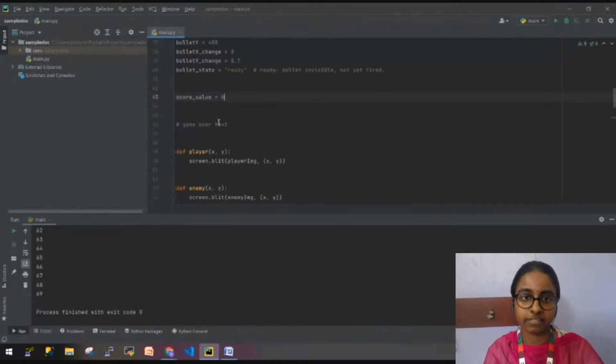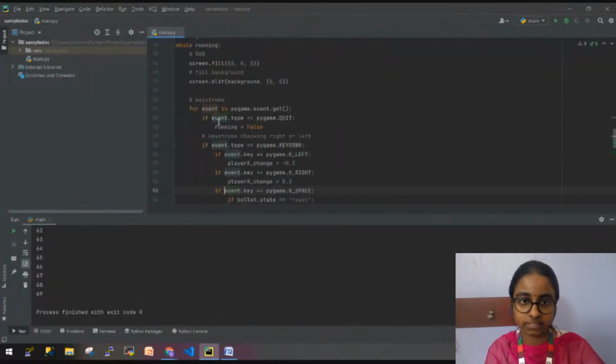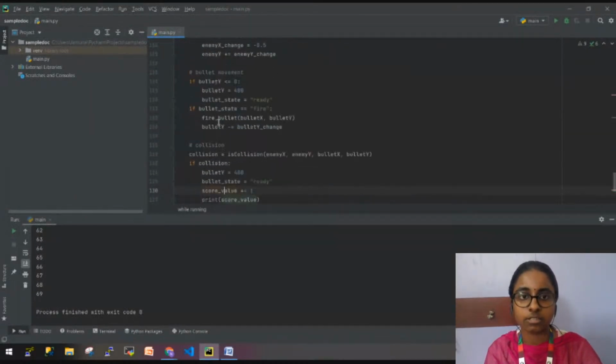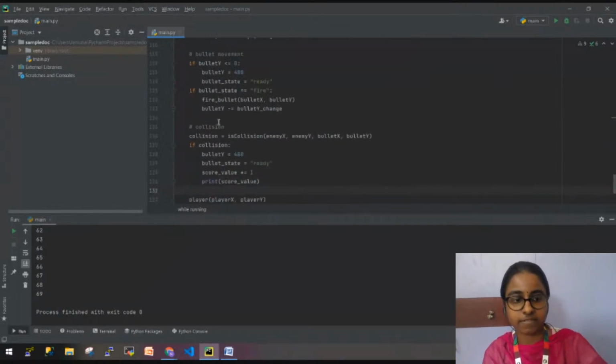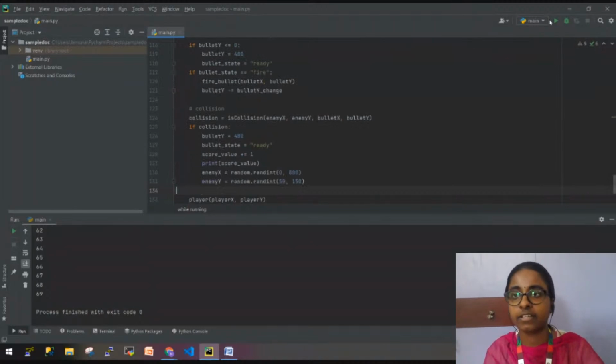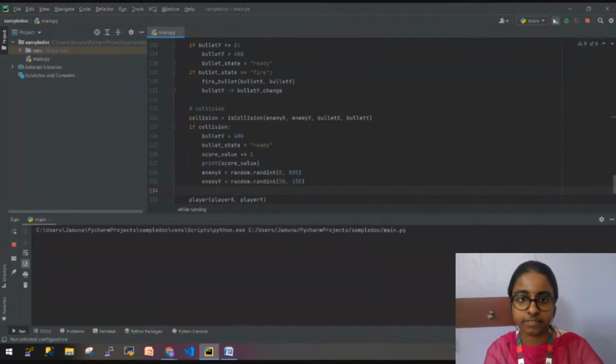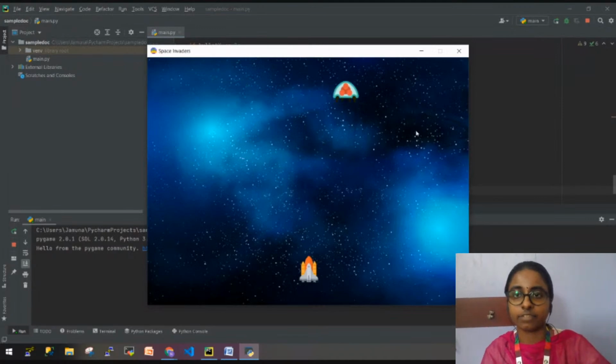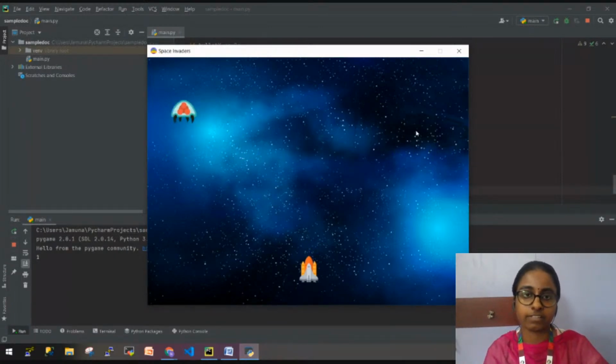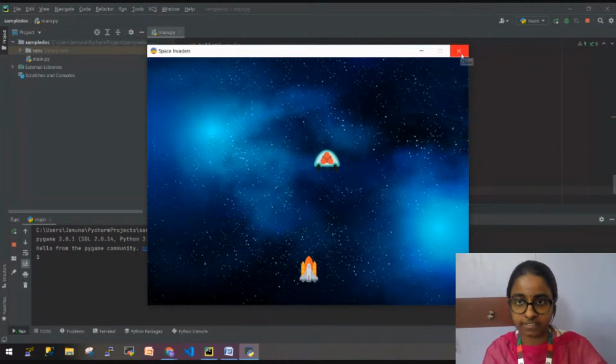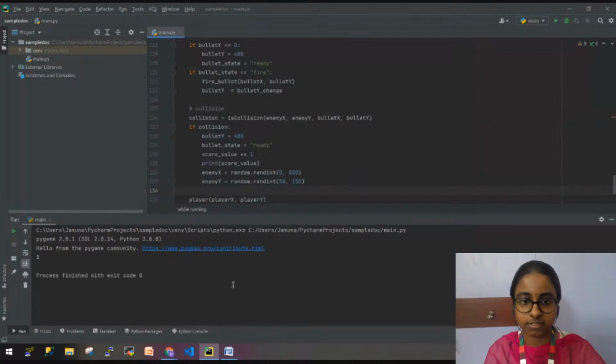Let me paste it inside the program for you guys so that you can see what actually happens. I will give it right here, and let me run it for you guys and see if the collision actually takes place. Hopefully I hit the enemy. I didn't hit it. Okay, but if you could see, it respawned. I'm not good enough to hit this again, so we'll just close this.